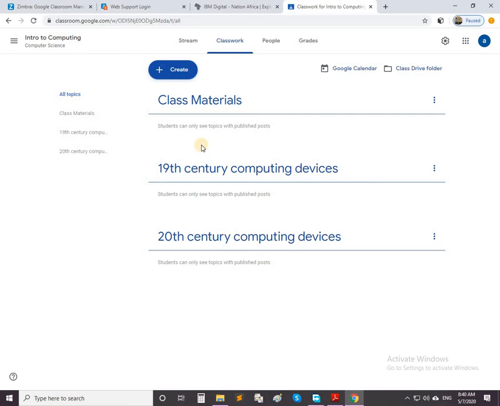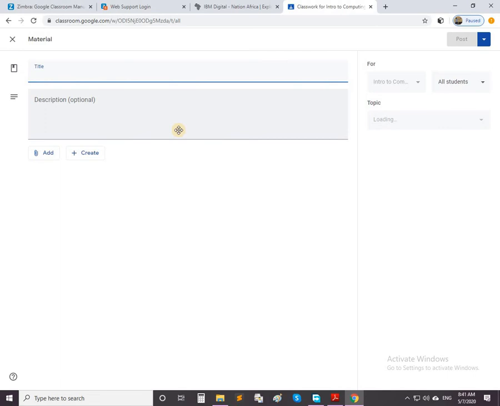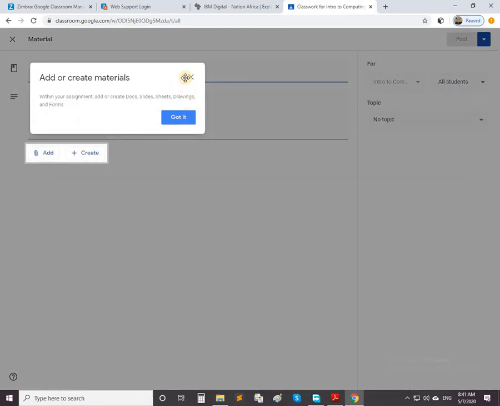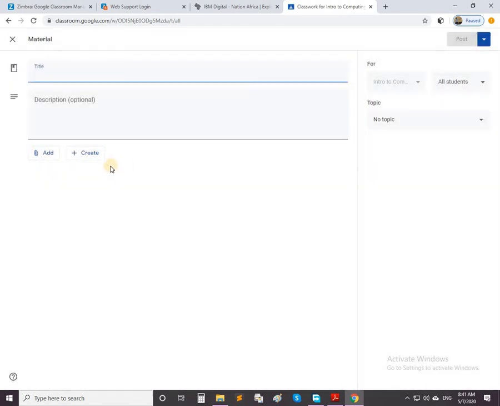So in order to upload the material, you click on the create button at the top, and then we come down to the material option. So we click material. I have my material upload page here.